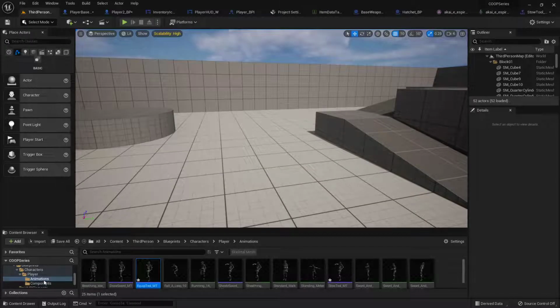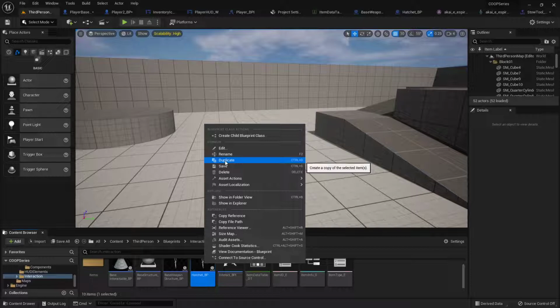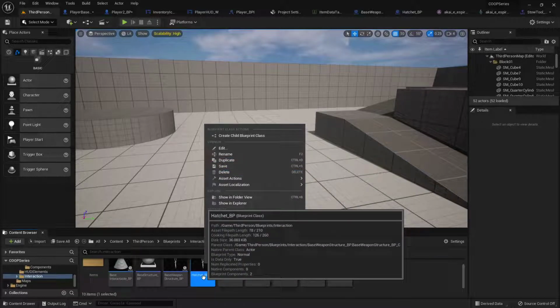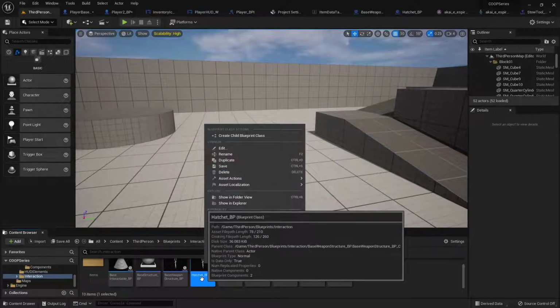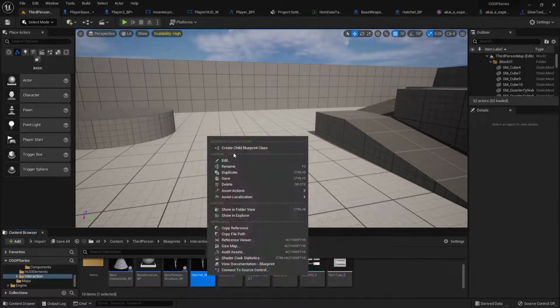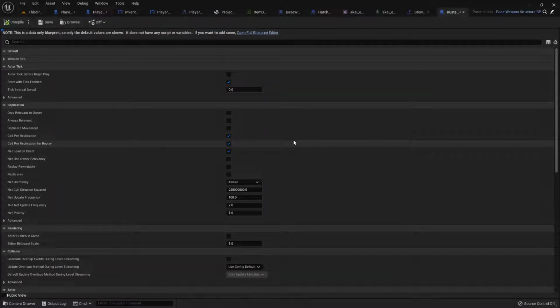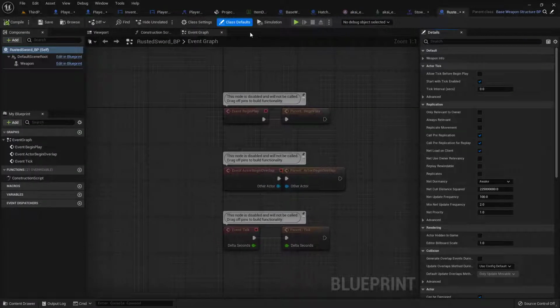And just so we can see the difference, I'm going to go into our interaction, right click and duplicate the hatchet. If you're using an item you've created from it, then you duplicate, but if you're going to the base weapon, that's when you create a child. You don't want to create a child of something you've already done though. So I'm just going to duplicate this, and this is going to be rusted sword underscore BP. I'm going to double click and open that up to the full blueprint editor.